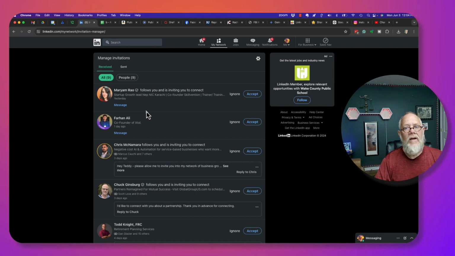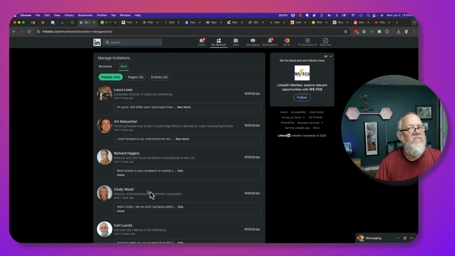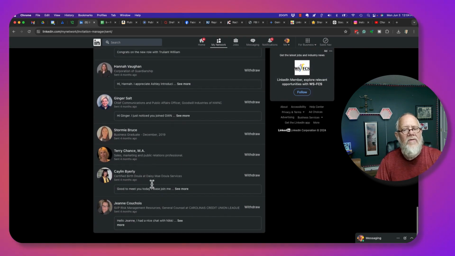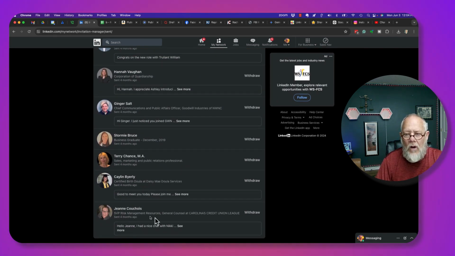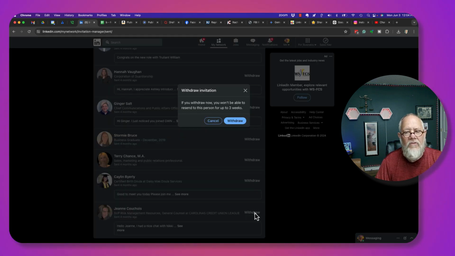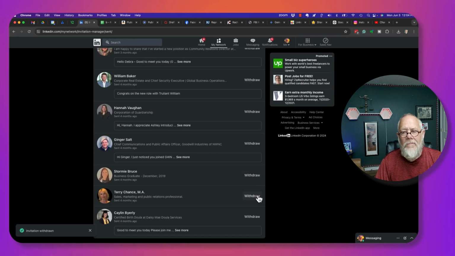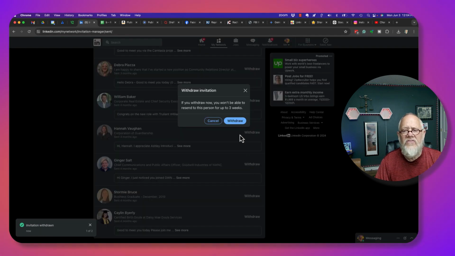And one more great little tip for you, under Sent, I can see all the invitations I've sent out. I recommend that you don't let them stack up too long. If they get more than a month or so old, I recommend you hit withdraw to get rid of them, because there's no need to leave invites out there for that long. Just get rid of them.